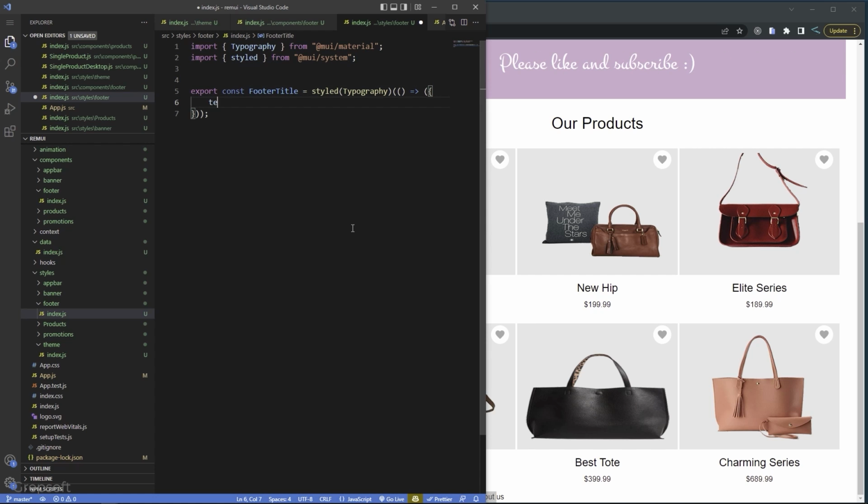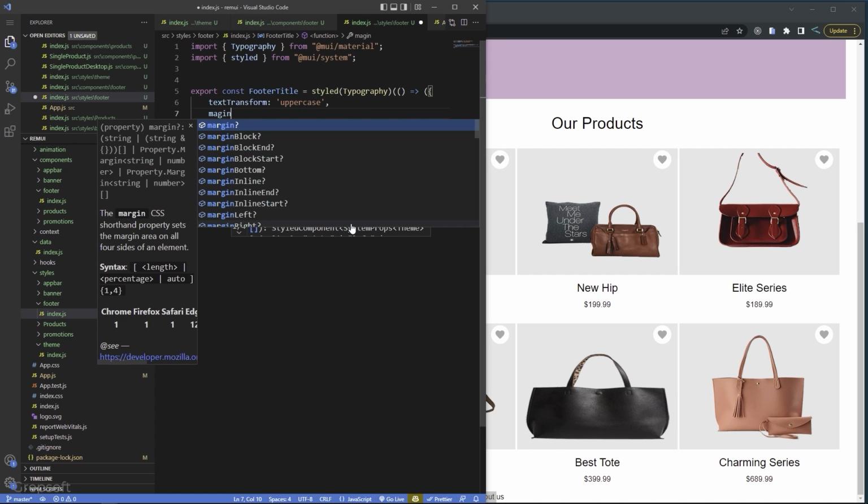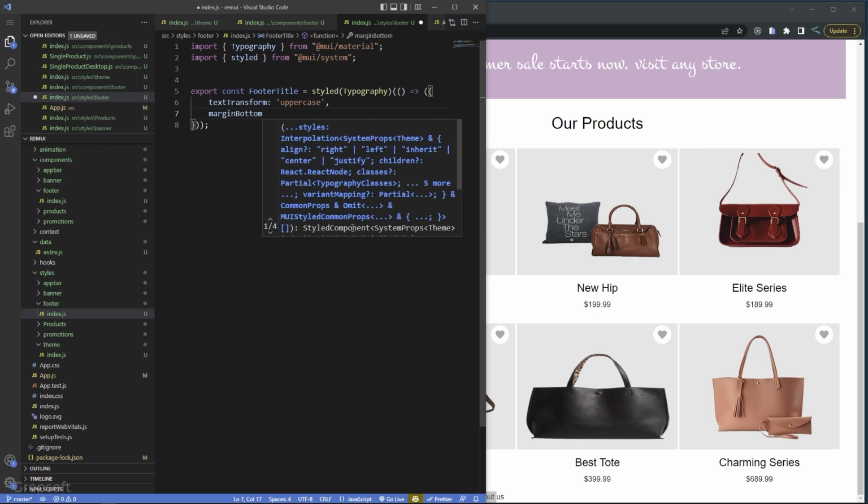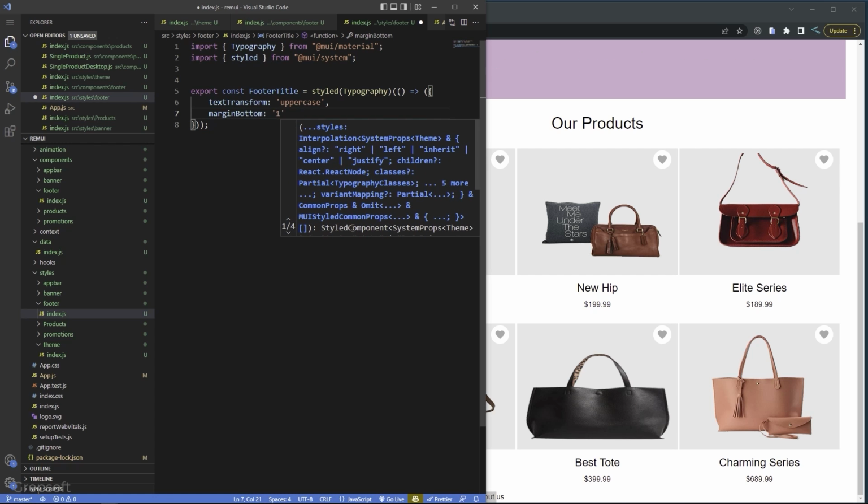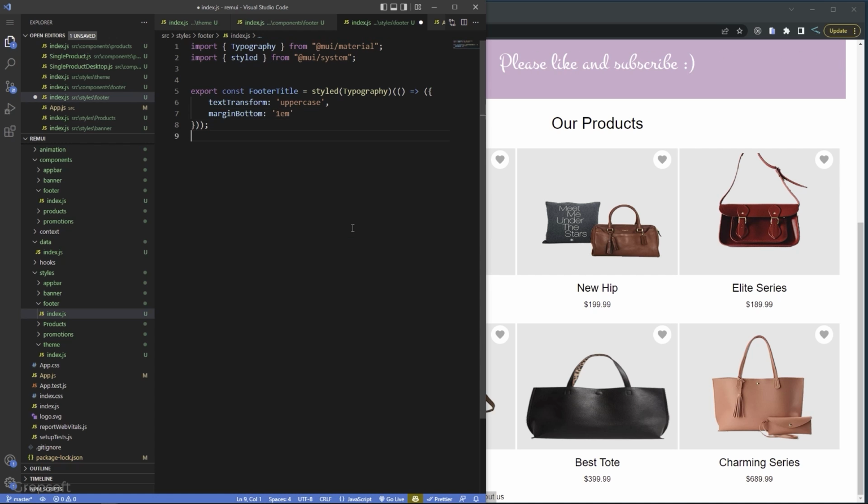So there's only two things. Text transform, I want this to be uppercase, and I wanted to give it some margin. So I'll say margin bottom 1 EM. Okay, and then the other thing is I'll save this and we're going to use it.